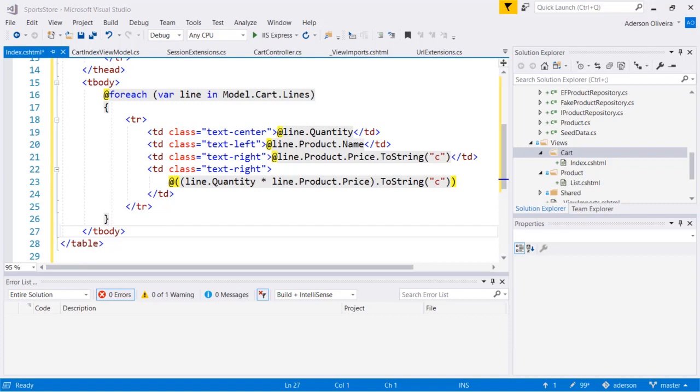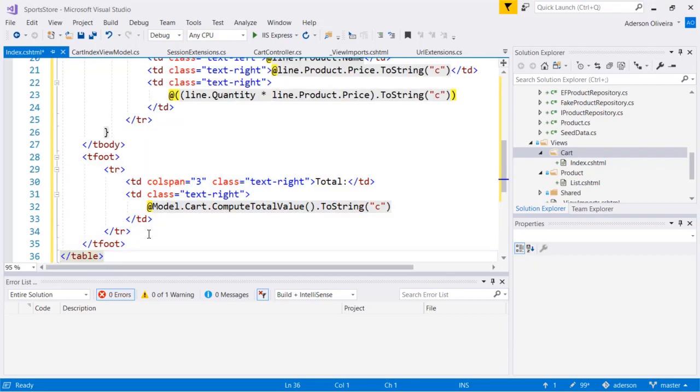Now we are missing the last line here, which is the t-footer. We're gonna show the total amount for the cart. So you're just gonna have one column that spans 3 columns. So we have total, and then we have the total value here, which is, remember, we have created this method here for the cart, which computes the total value for the cart, which is a sum of quantity times price. And we format that as a monetary value by using toString and sending C as the formatting parameter.